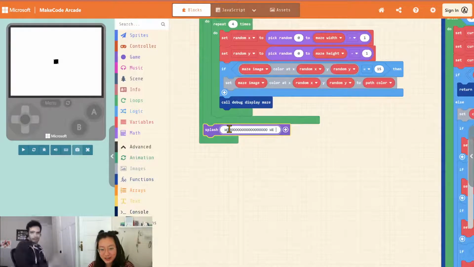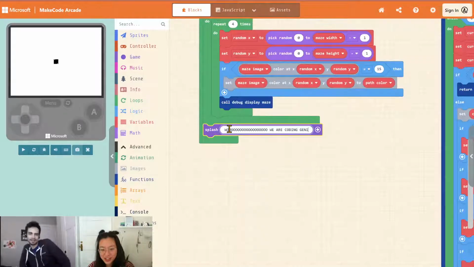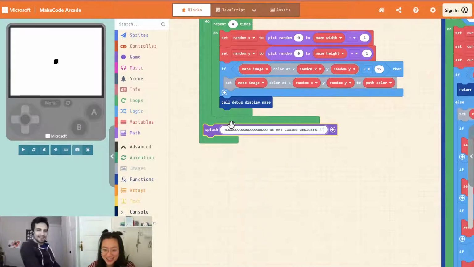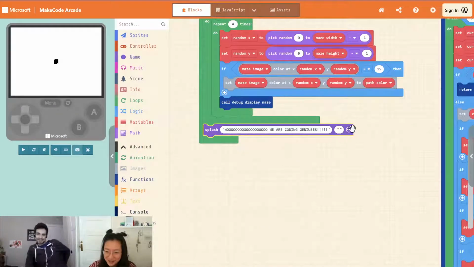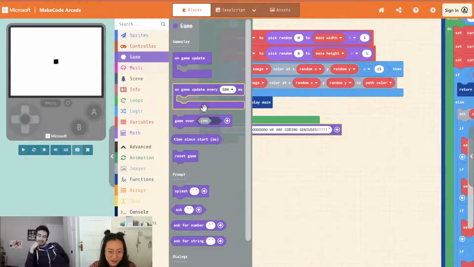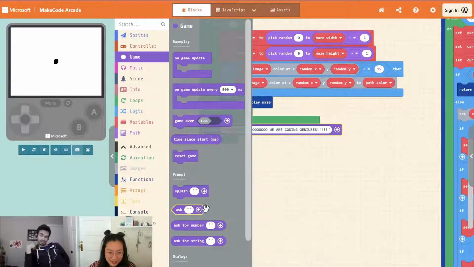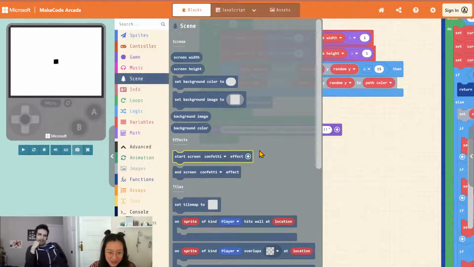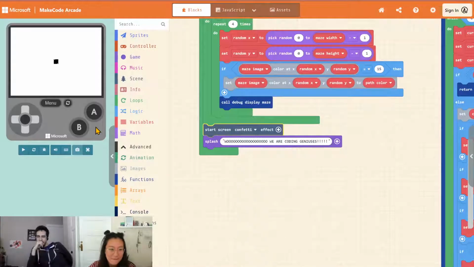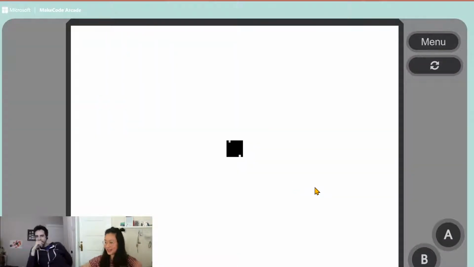Woo! We are coding geniuses. And an effect. Wait, no effect. Can we start a screen effect? Sure. Yes. Wait, where is it? Scene, start screen effect, confetti. Okay. Let's see it. It's gonna work.